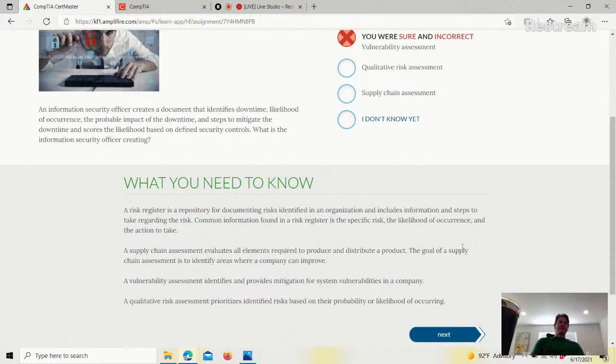All right, a risk register is a repository for documenting risks identified in an organization and includes information and steps to take regarding the risk. Common information found in a risk register is a specific risk, the likelihood of occurrence, and the action to take. A supply chain assessment evaluates all elements required to produce and distribute a product. The goal of the supply chain assessment is to identify areas where a company can improve. The vulnerability assessment identifies and provides mitigation for system vulnerabilities in a company. Qualitative risk assessment prioritizes identified risks based on their probability or likelihood of occurring.